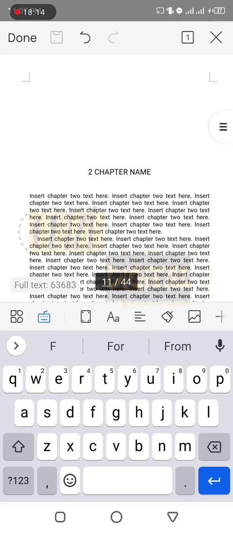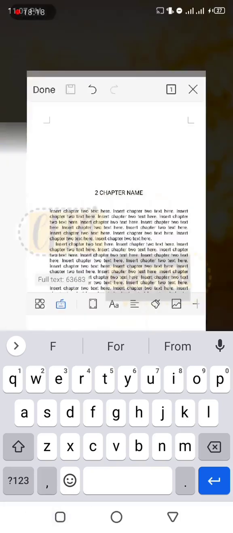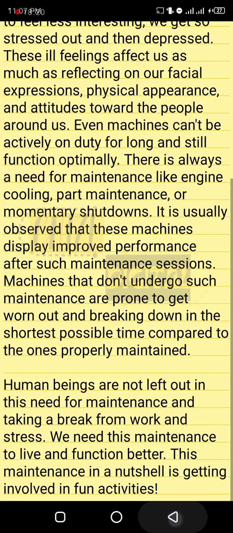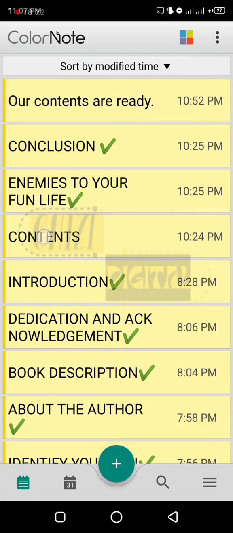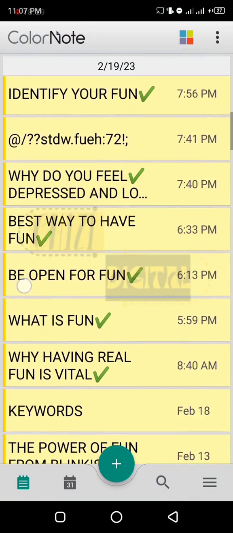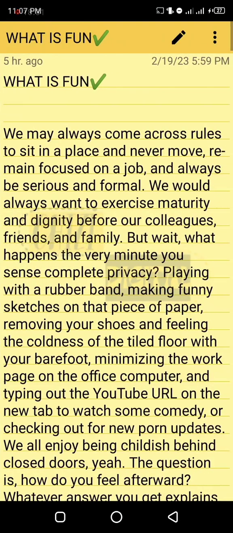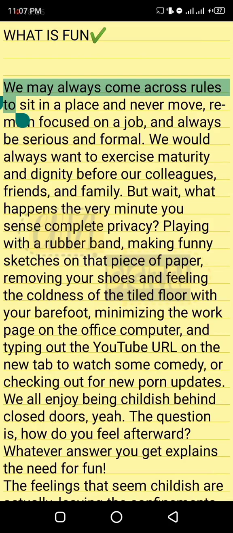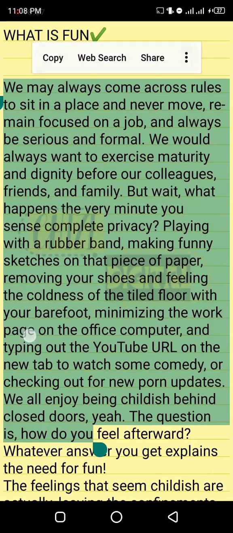The next is to insert our chapter 1. Okay, this place written chapter 2 serves as our chapter 1. Now go to color notes and check what we have as the chapter 1, which is what is fun. So I'll look for what is fun. Okay, I think we have it here. Then I will copy all the content we have here.